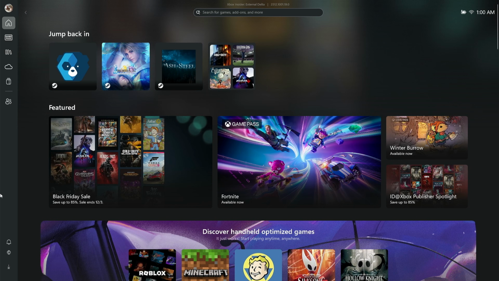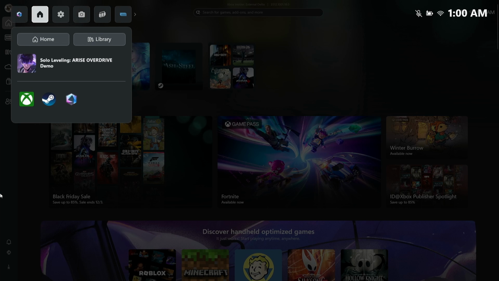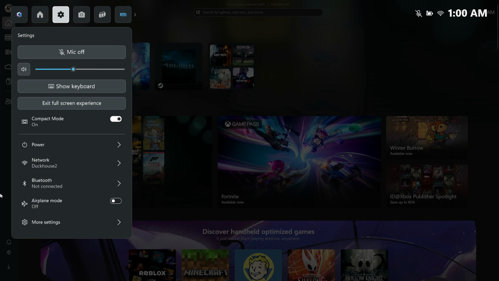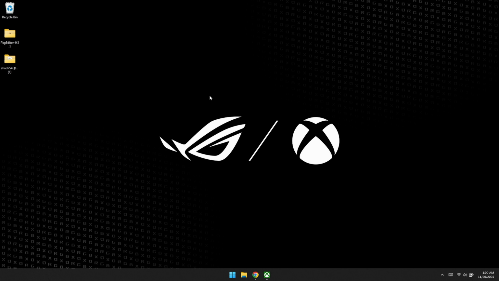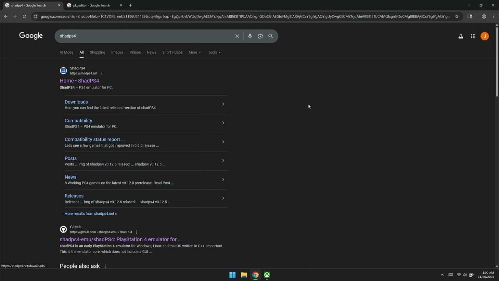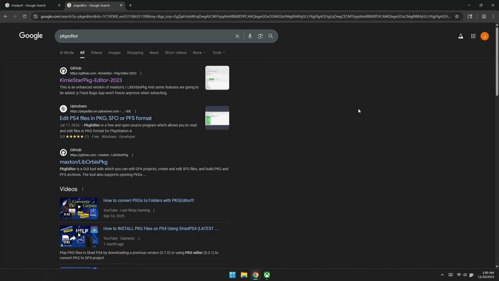So to get started, we are going to have to go to the desktop, and if you're on the Xbox Ally, you're just going to go ahead and press the Xbox button, go over to the cog wheel and exit full screen experience. Once you're on the desktop, we are going to go to our browser of choice. You can use whatever you want. We are going to go to shadps4.net for the emulator. And then we're going to download something else called ggl.link, which is going to convert our ROMs to playable games on the emulator.